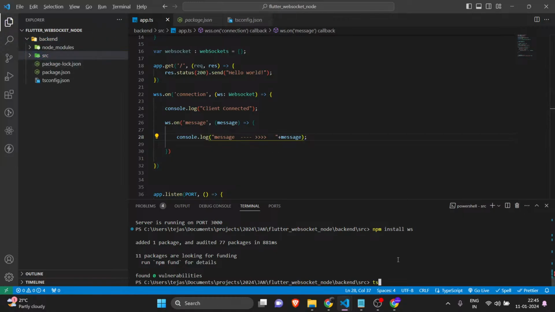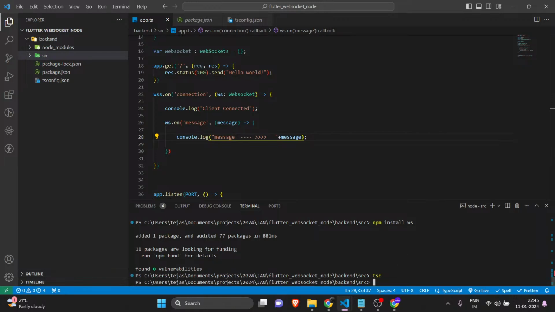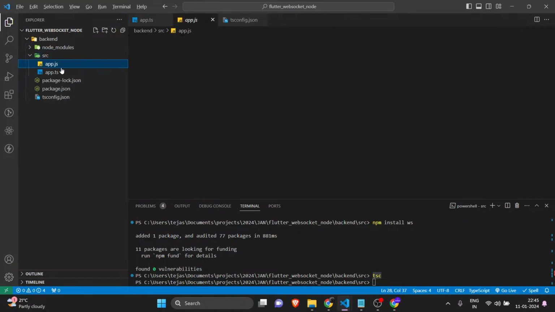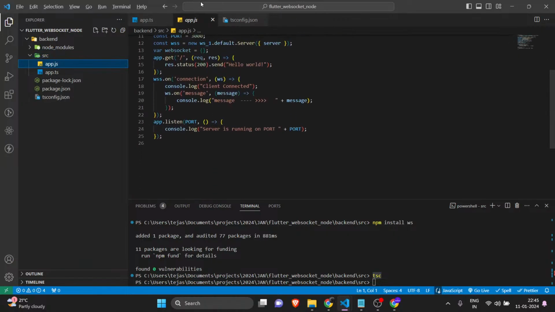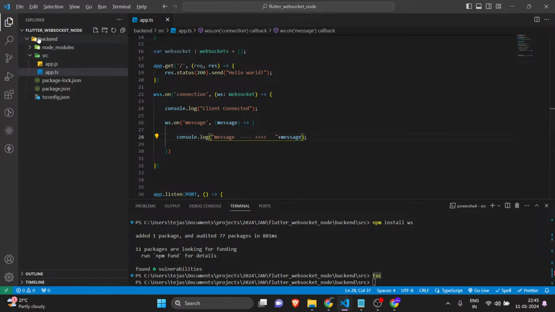We'll run tsc. What does tsc mean? It is the TypeScript compiler. It compiles TypeScript code into JavaScript. Great.